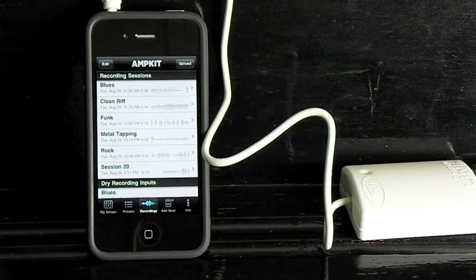And the genius part of this is that as it's recording, it records both the processed signal that you hear while you're actually playing through the amp and the gear settings that you pick, and it also records a dry signal. And that means that you can go back after the fact and you can reamp and change it until you get exactly what you want.